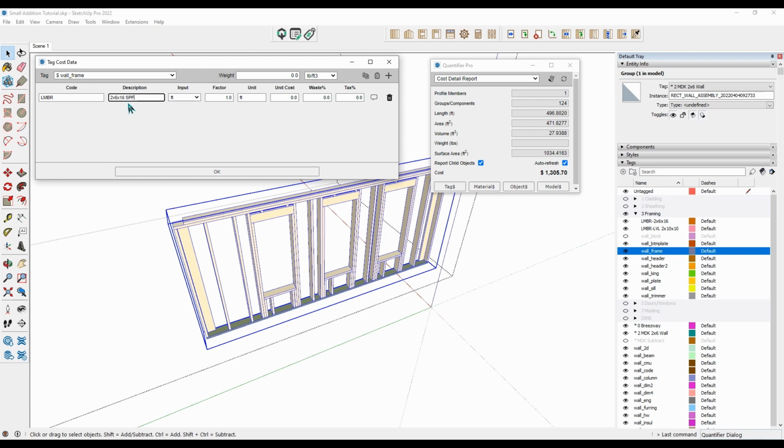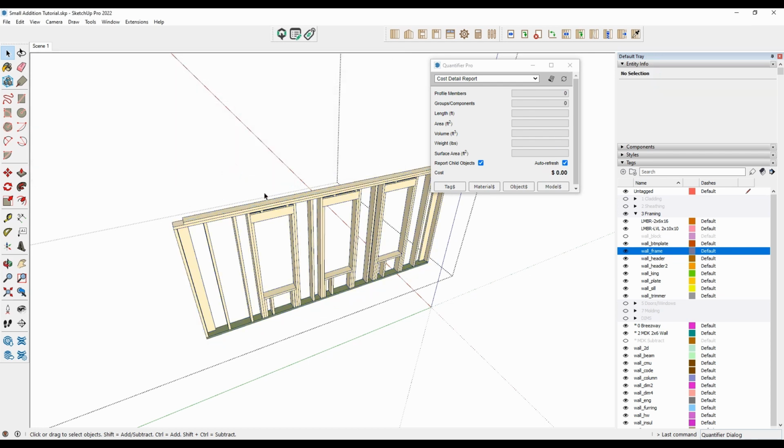The factor will depend on how long your board is, and since it's 16 feet, we'll want to take the linear footage and divide it by 16. You can go ahead and put in whatever unit of measure. I'm going to put in pieces, and then add a unit cost. This will multiply the amount of boards by whatever price you put in that box. Go ahead and hit OK.